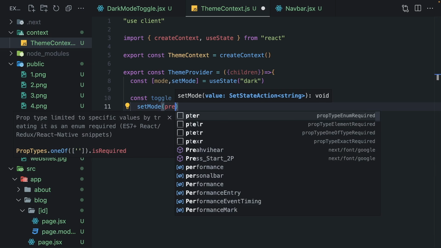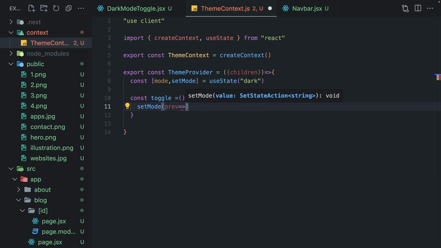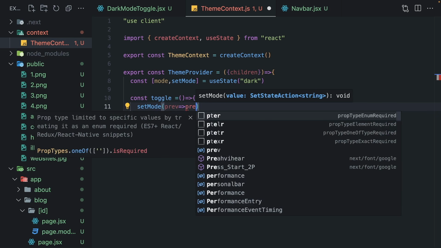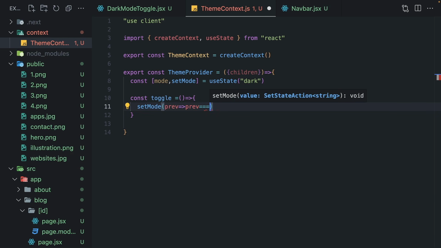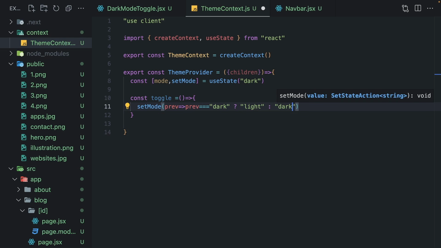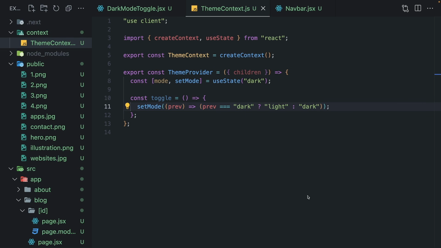I'm gonna take the previous value and I'm gonna write a condition. If previous value equals dark, it's gonna be light. If it's light, it's gonna be dark. If you don't know why we are using previous, you can watch my React useState video. It includes everything you need to know about useState.